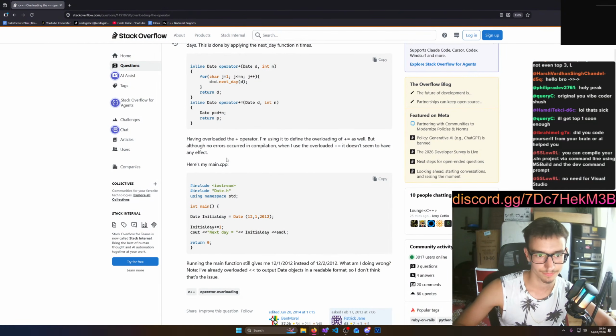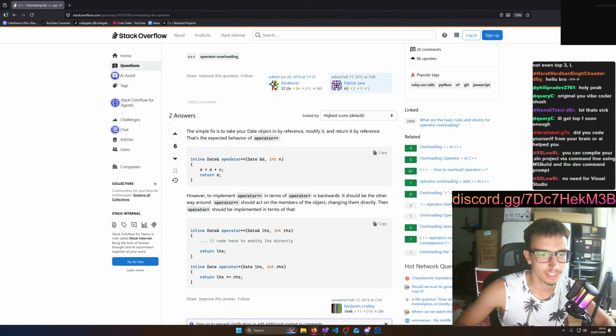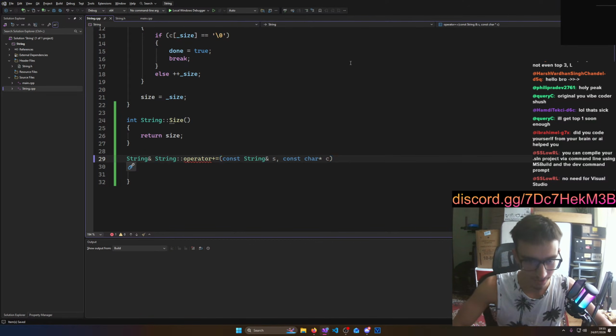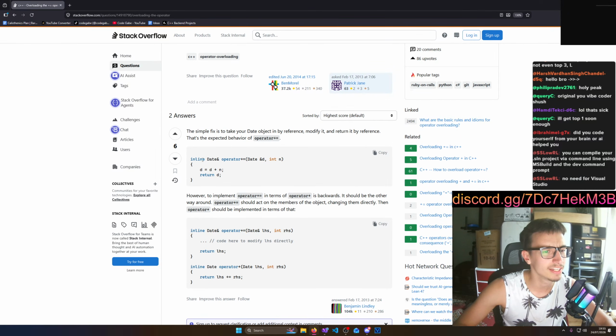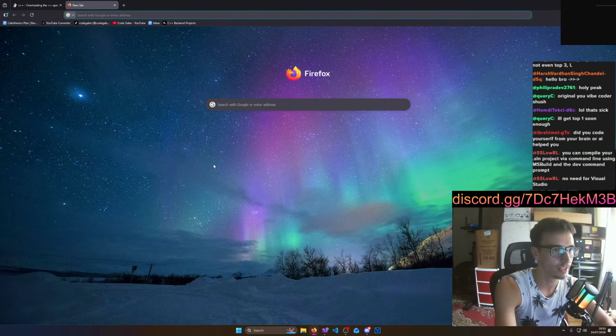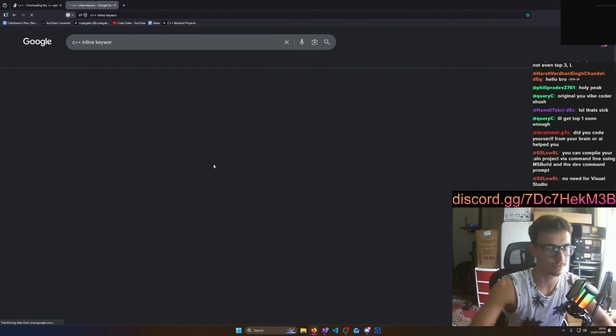Okay, back to this. Plus equals, so it takes a reference to the current object and the thing you want to add. Obviously, that's what I did. The new character array, yeah, which they're going to provide. Inline. I wonder why it's inline. Let me search up what is inline. C++ inline keyword.